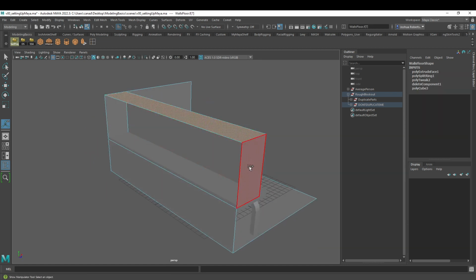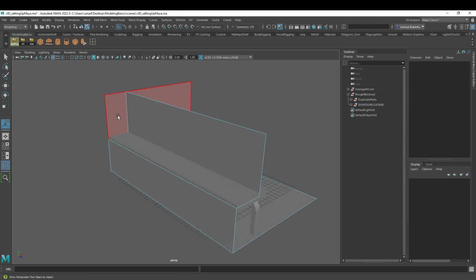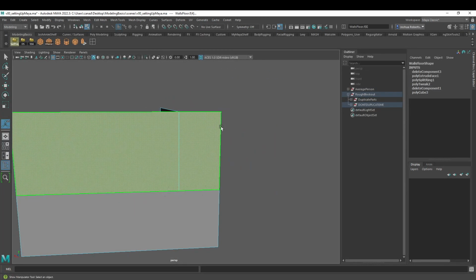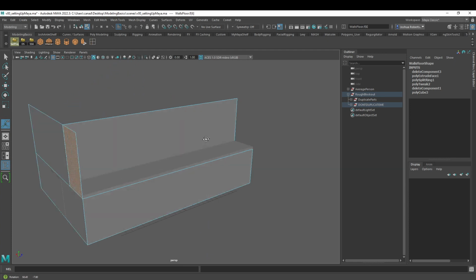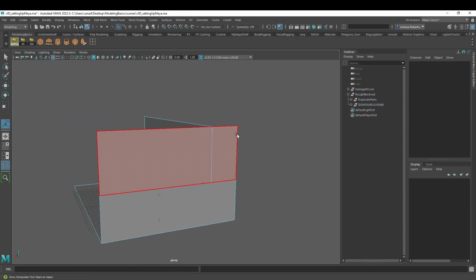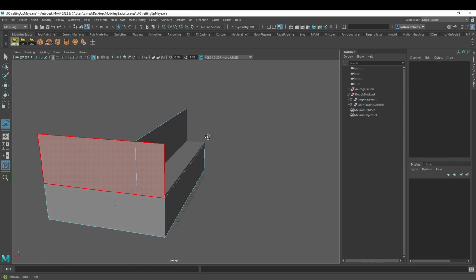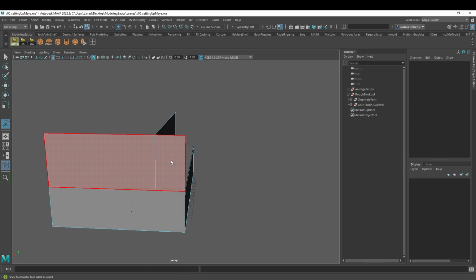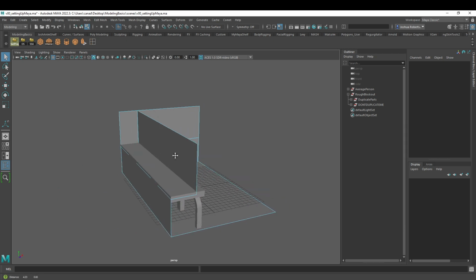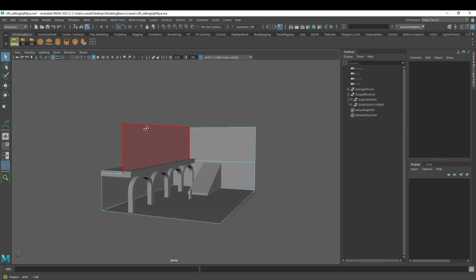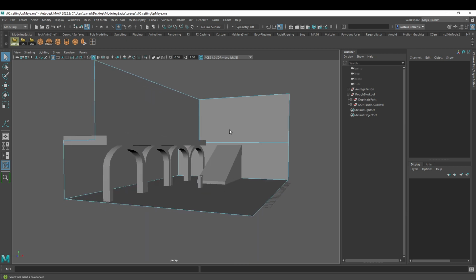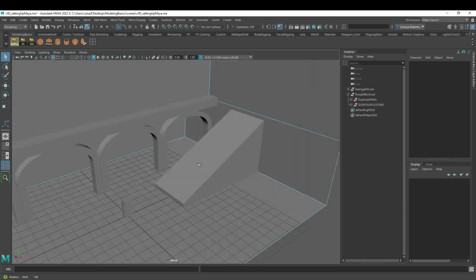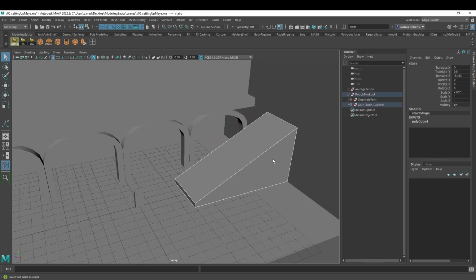But I don't need this or this, and I'm going to hit delete. And same with, there is a face in there, so I'm going to delete that face as well. And yeah, I'll leave that like that for now. We'll deal with that later. So I'm just starting to get an idea of these pieces right here.